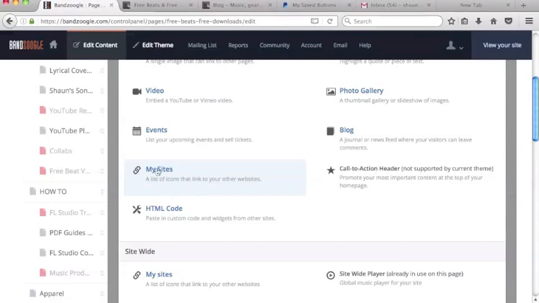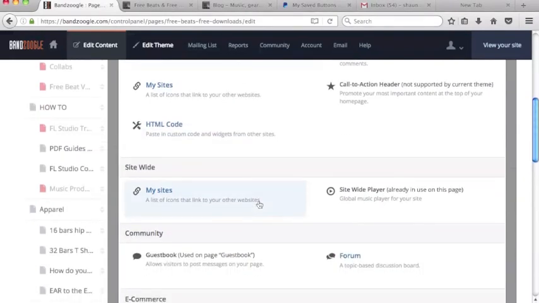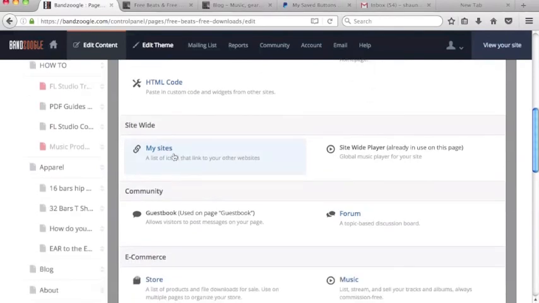My sites. This is actually something on my home page. If you just go to unbelievablebeats.com home, you'll see on the top there's a bunch of sites on there. Call to action header, not supported by current theme. So if I had a different theme, and this is a whole other topic, looks like they have a call to action header for certain themes, so that's cool. My sites again.